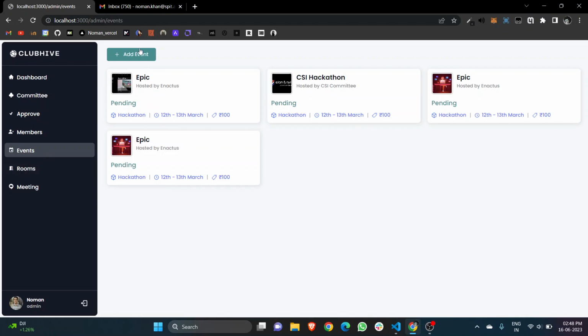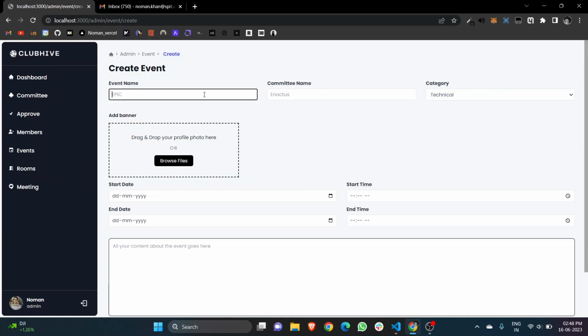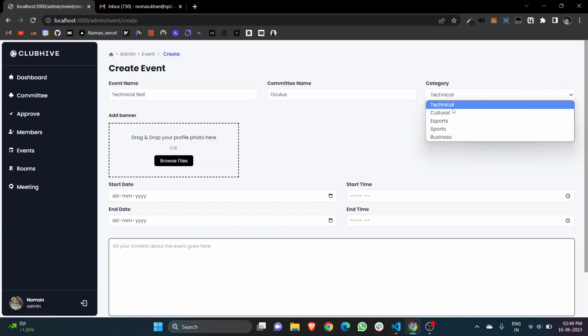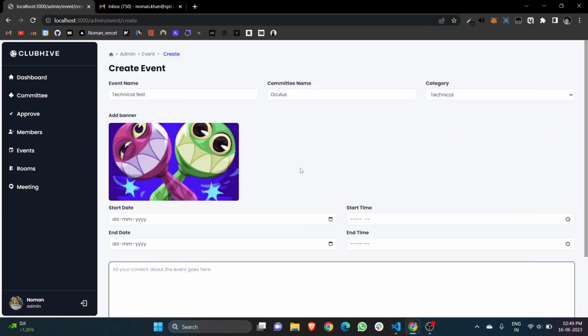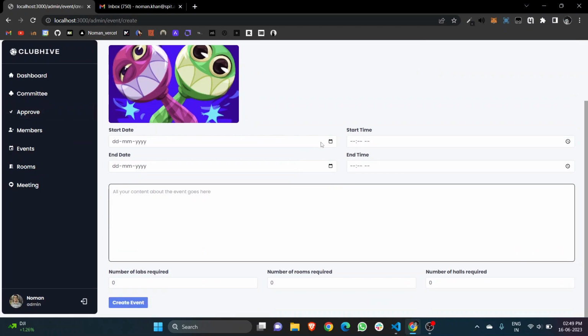As a president, what I will be able to do is add an event. Let's just add an event. Let's say the event name is something like technical fest. The committee's name is Oculus. That's the main committee in our college that hosts hackathons and all. Let's say the category is technical, and I'll just drop a random banner, and then the start date.